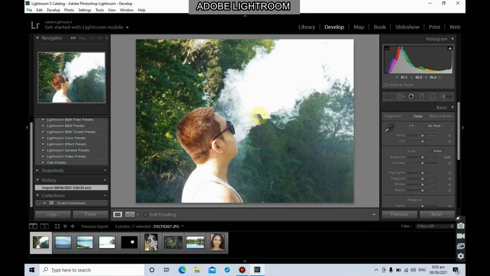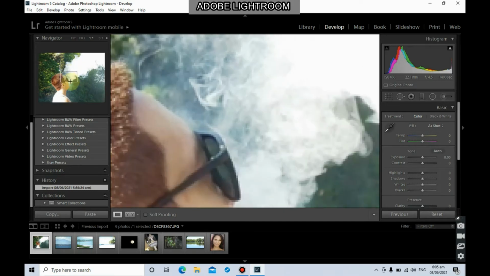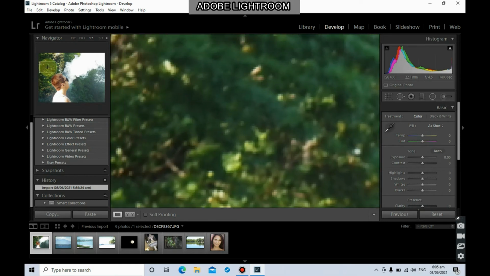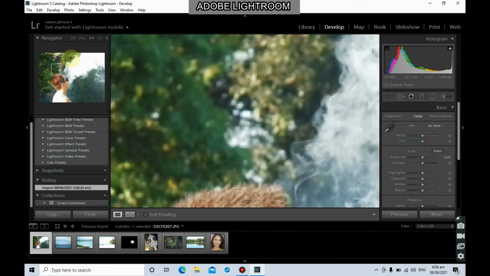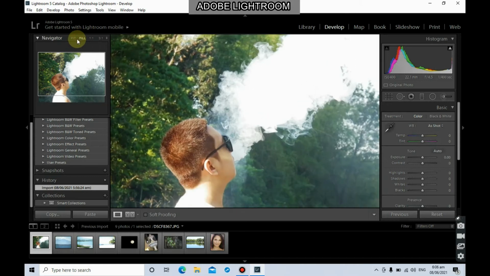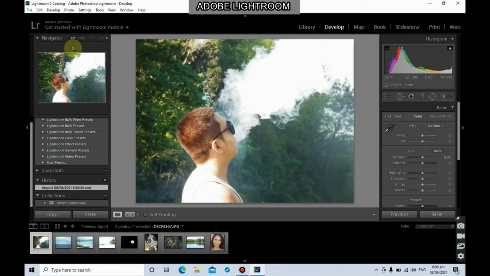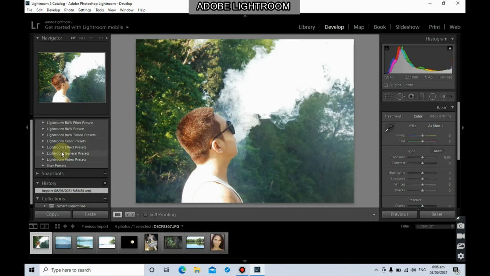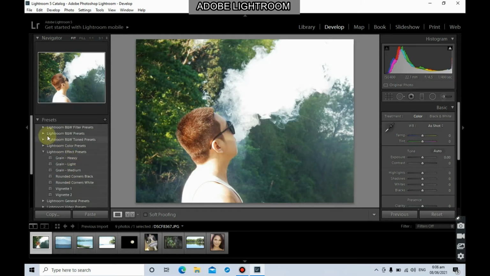Okay, so this is the Lightroom environment. On the upper left side, this is the navigator. You can navigate to the photos, to the entire photo, so you can click fit, fill. Below the navigator, you have the Lightroom presets. So these are predefined effects or enhancements. There are a lot of folders here for predefined enhancements or presets.